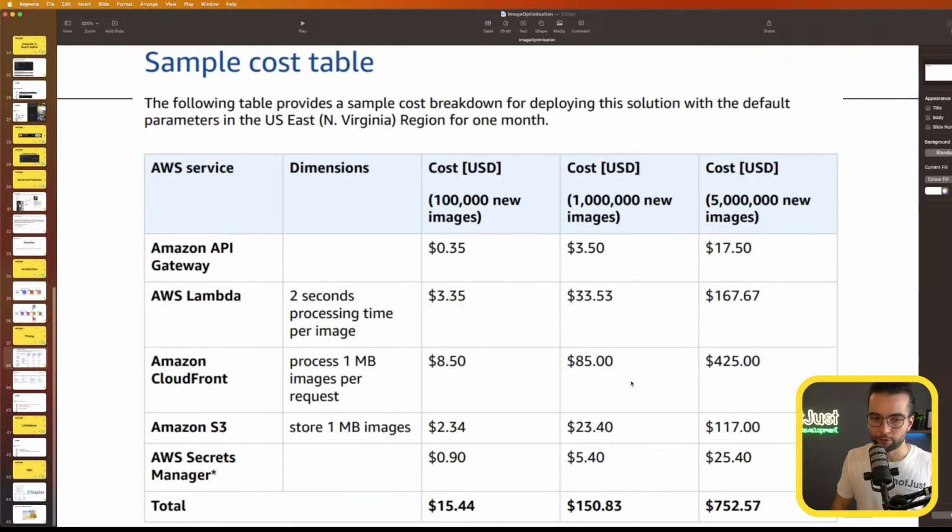This solution comes with an example that gives you a little bit of an idea of how everything is priced. Here we have an example of an application where users are uploading 100,000 new images every single month. If your application has 100,000 new images every single month, expect to pay for the whole image processing around $15. And most of that is coming actually from Amazon CloudFront, the CDN.